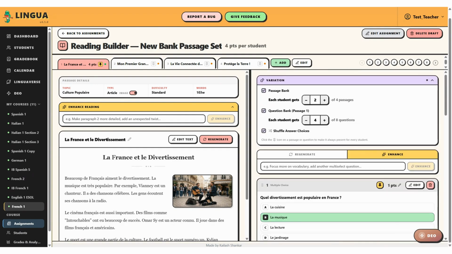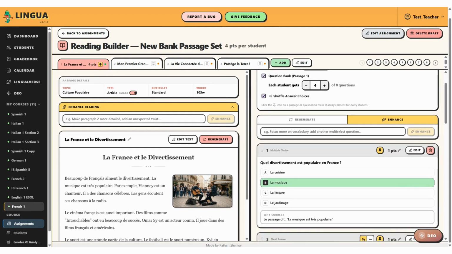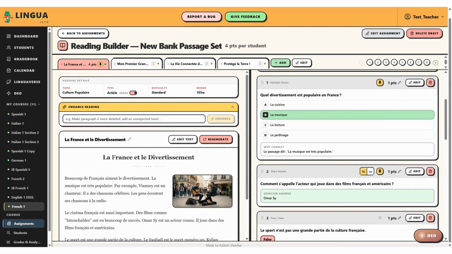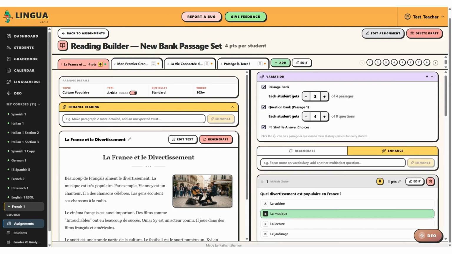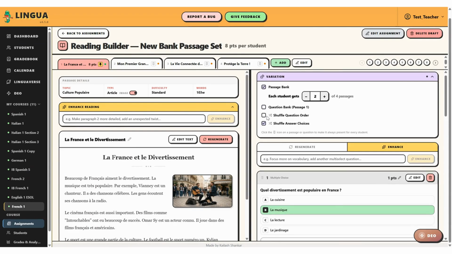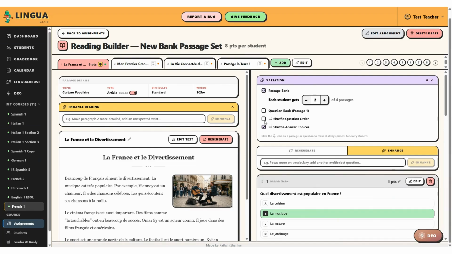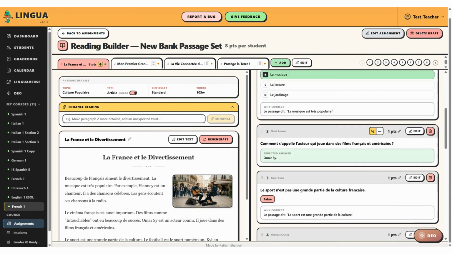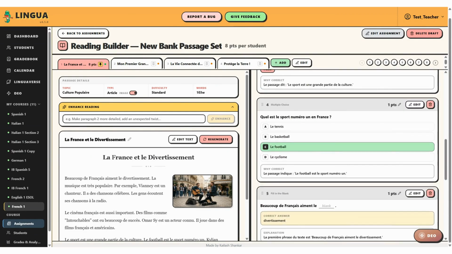And then of course you have this shuffle answer choices option, which if that's checked, then different students will see these answer choices in a different order. And now if you choose to not have a question bank, you also have the option to shuffle question order. So if all students get all the questions, you can shuffle the question order so that all students will have the question order mixed up.